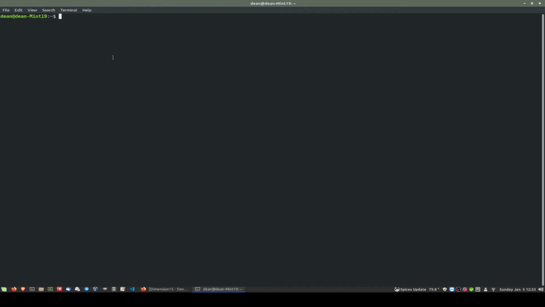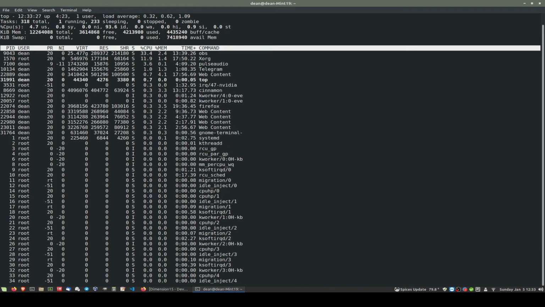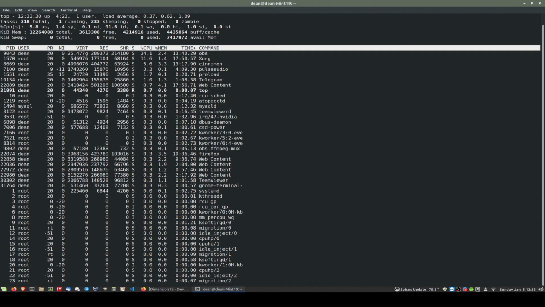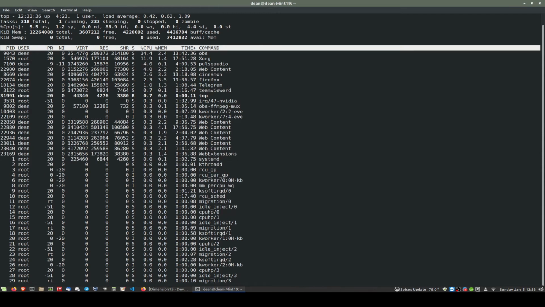In most Linux distributions, you get a command line tool called top. Enter on that, and it gives you some information about what's running in your system, and all the different processes and so forth, and the memory usage, CPU usage, and so forth. A little bit detailed, but this is the default tool that's normally on your system.